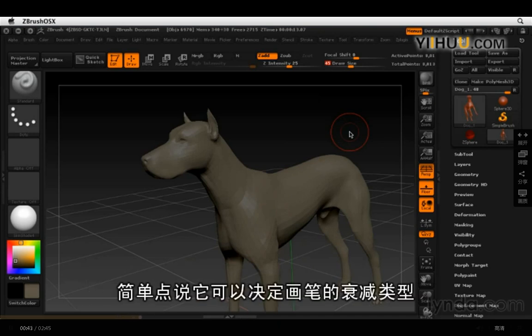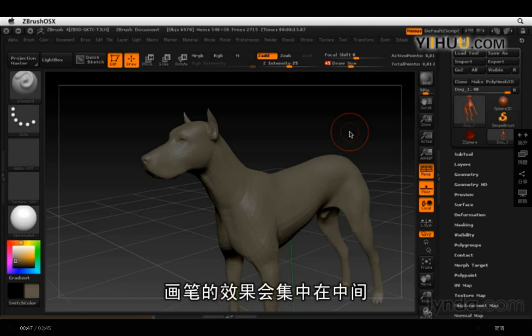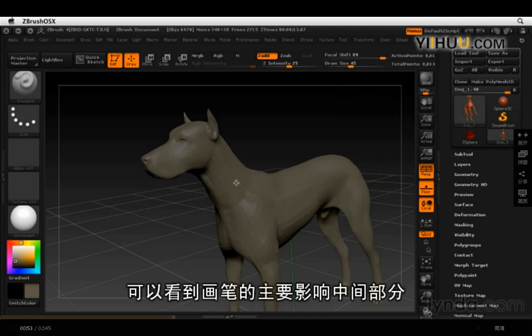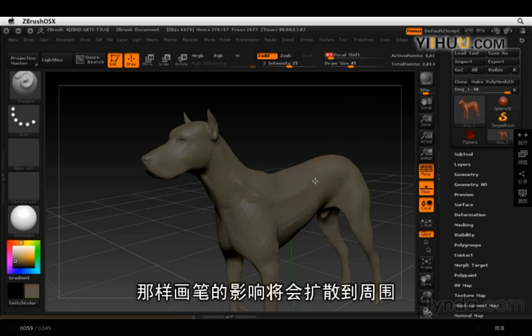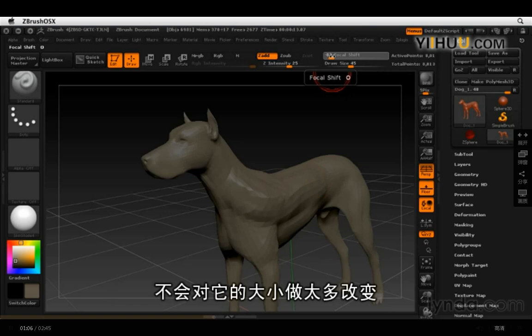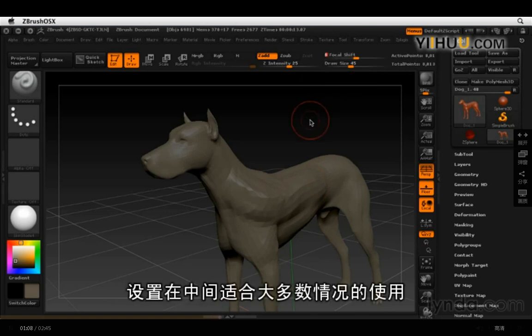The smaller red circle around the cursor is called the focal shift. Put simply, it defines what kind of fall-off the brush has. If the inner circle is small, the effect of the brush is concentrated in the middle. So if I make it really small, you can see that most of the effect of the brush is happening in the middle. If I make it very large, then the effect of the brush is going to be spread out over most of the area of the brush. I actually don't change this very often from the default. Right in the middle usually works good for most situations.